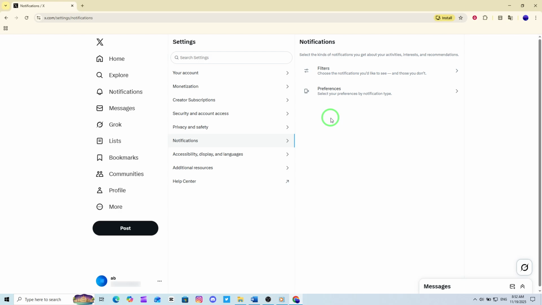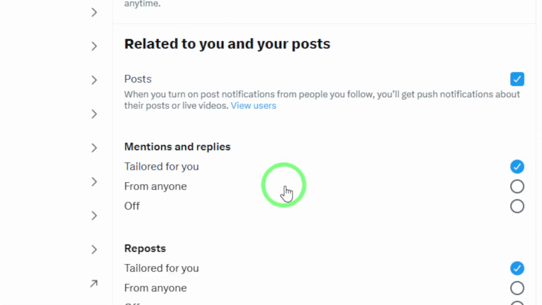Next, look toward the top right or just above the list of notifications and find the option that says Settings. Click on it to enter your notification settings area. This is where you can manage what kinds of alerts you want X to send you. Now, once inside, you'll see a section labeled Preferences. Click on Preferences, then select Push Notifications.